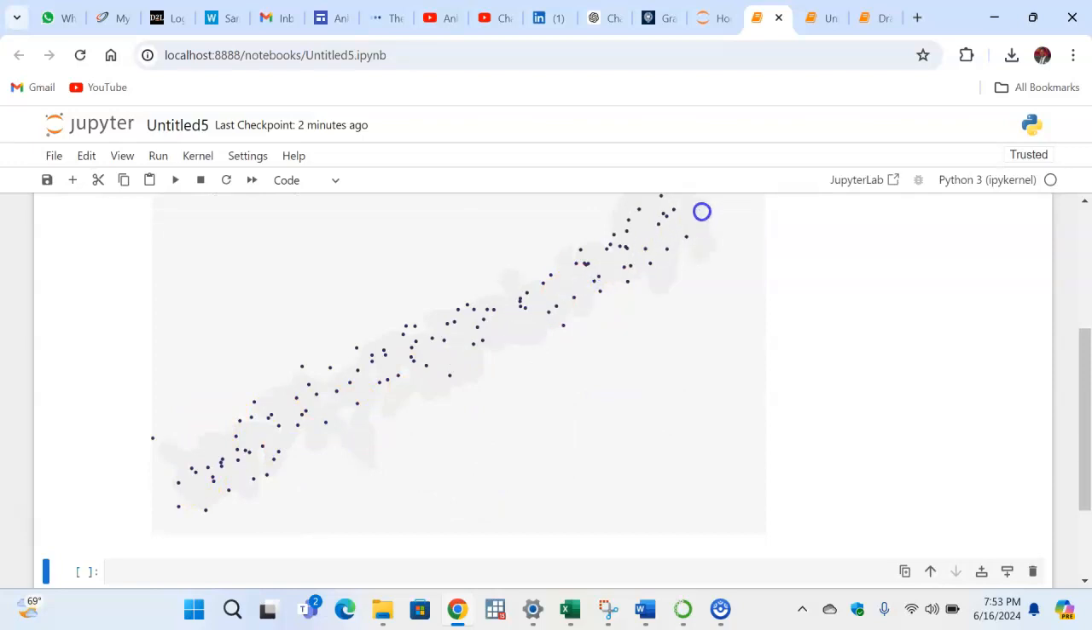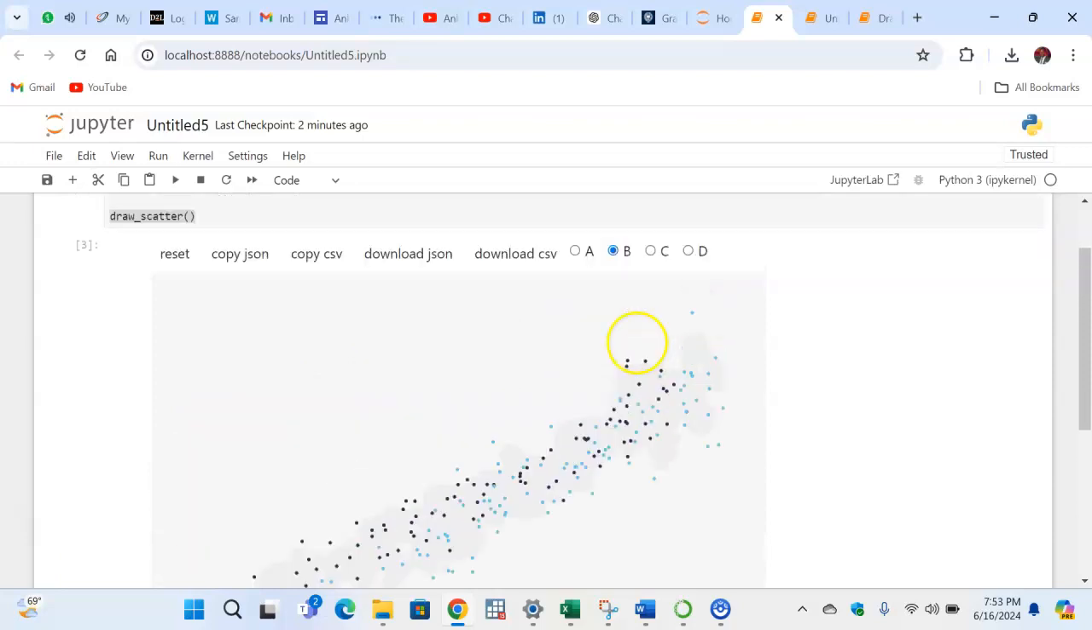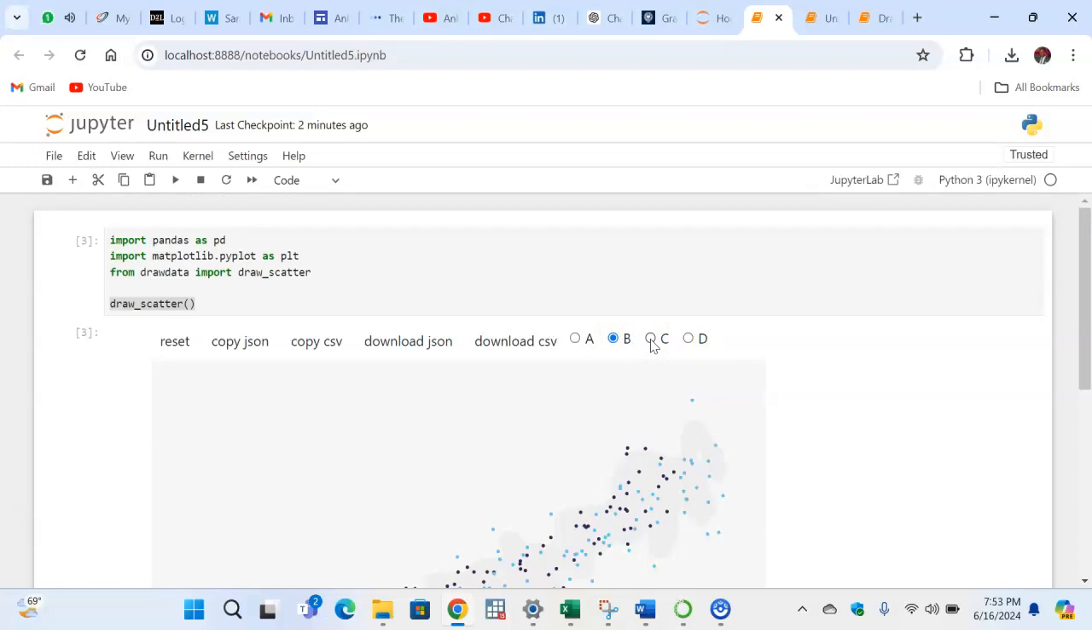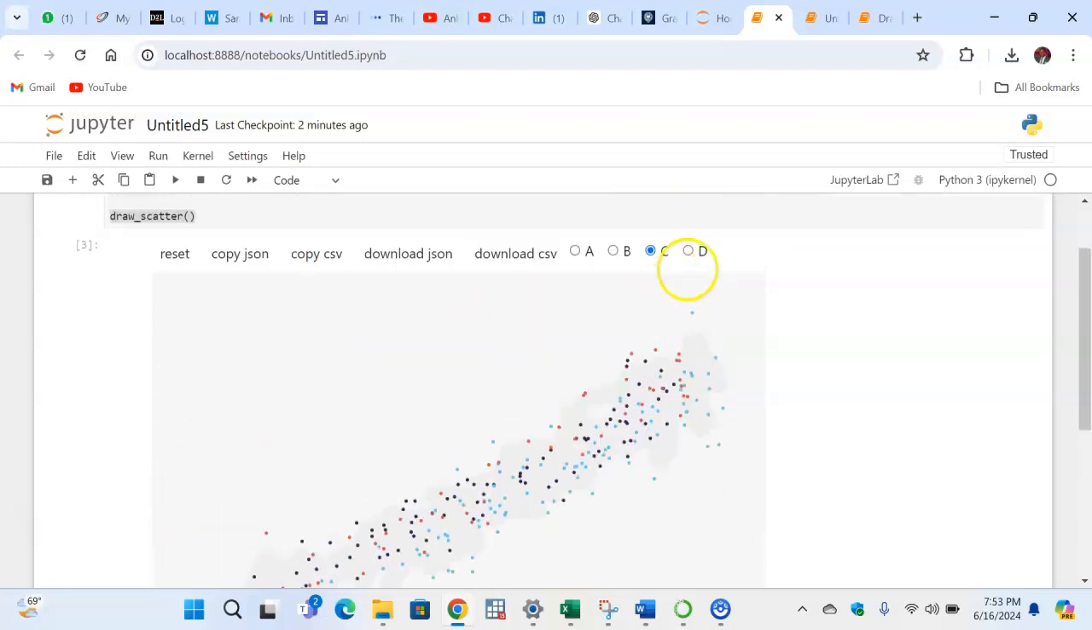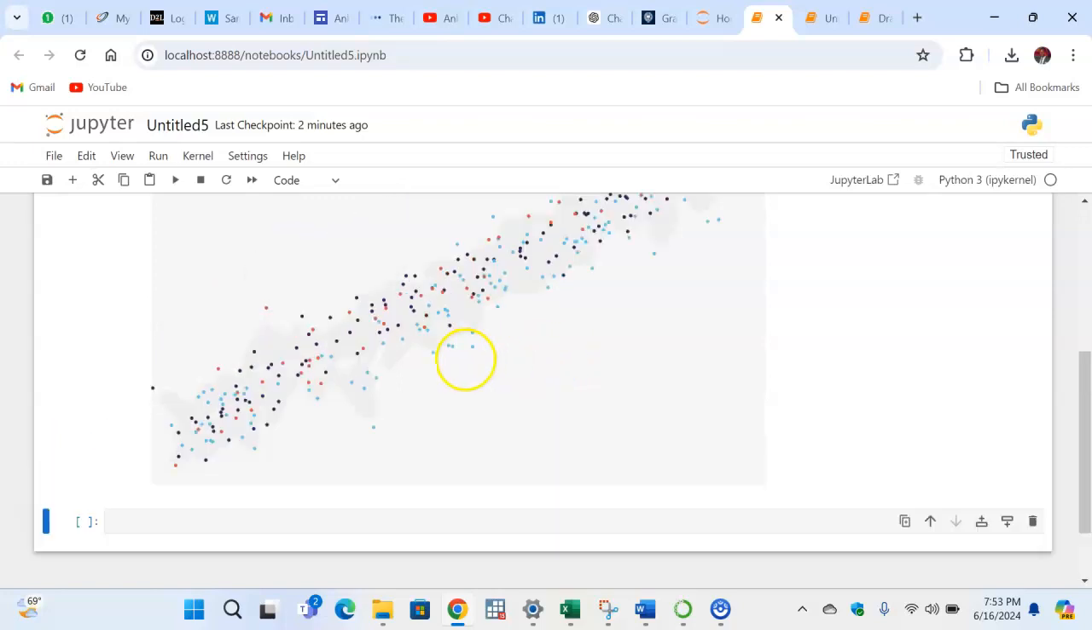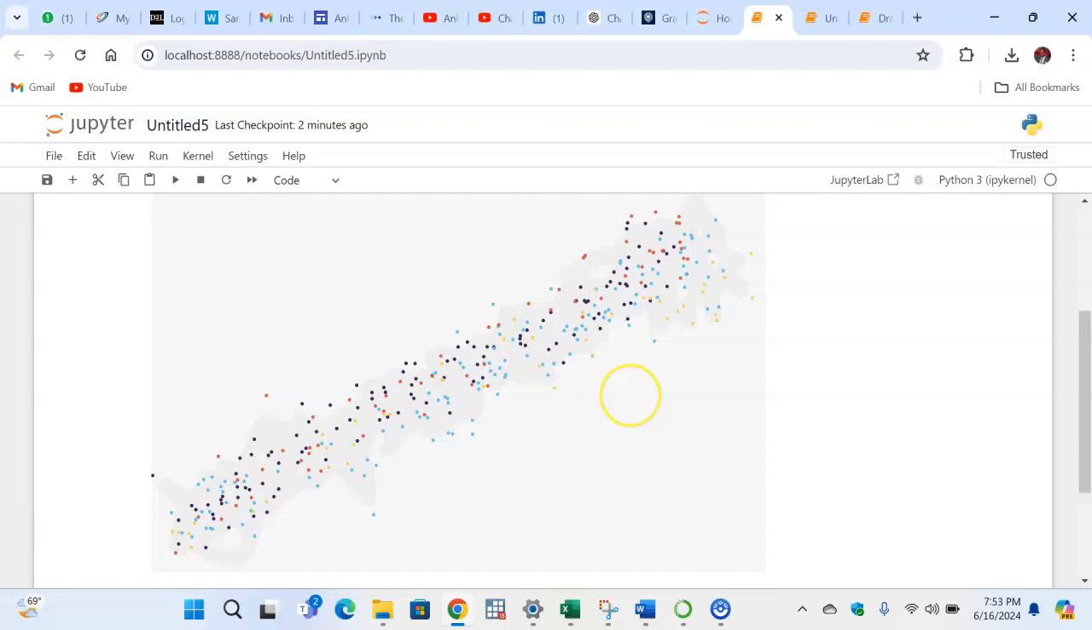We draw that. I'm assuming there's a positive relationship here. Then let's go to C. So this is C, same area. Then we go to D. Yeah, so we've drawn all the four areas.